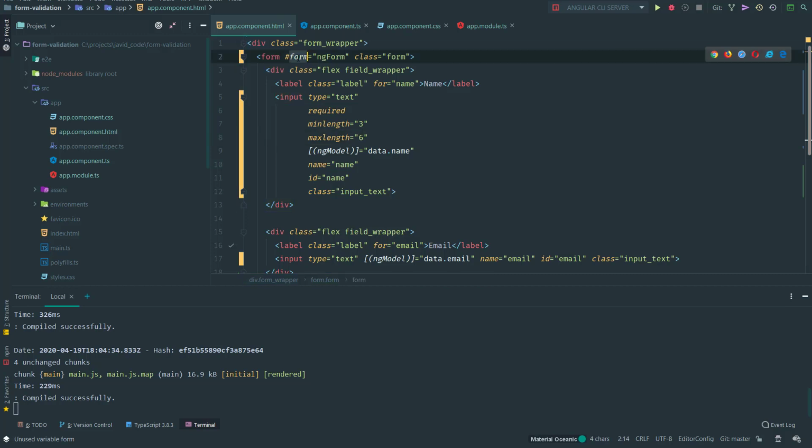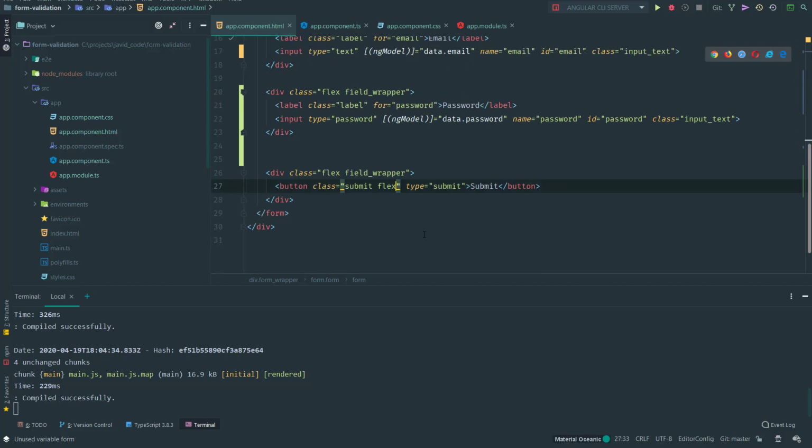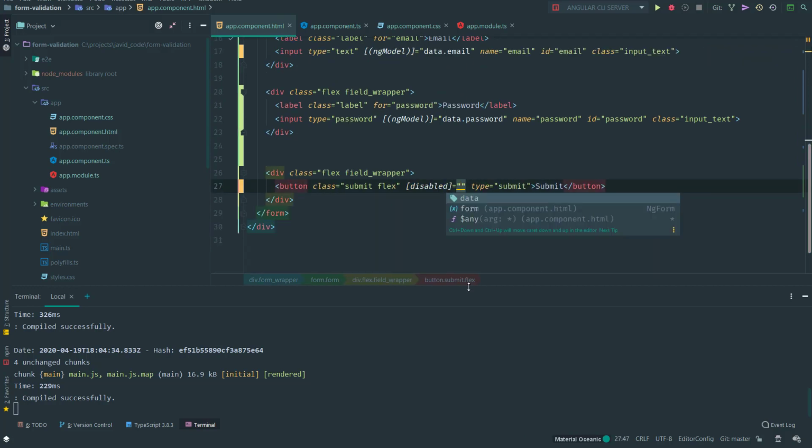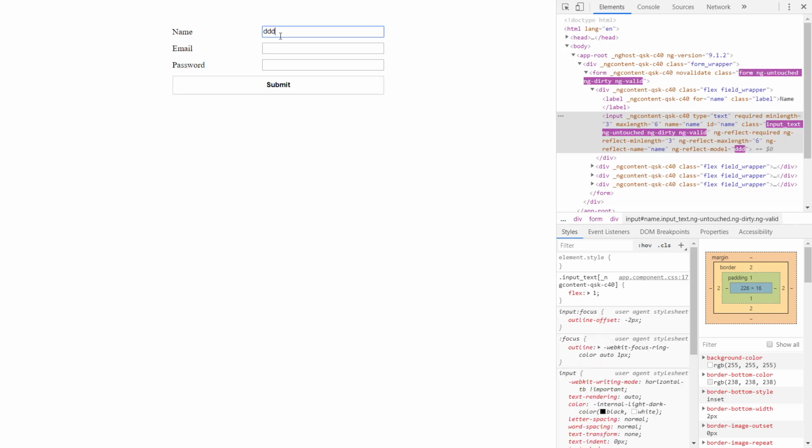Also, as we have seen, the form also tracks if the overall form is valid or invalid, and we can do something like this. We can disable our submit button with a dynamic disabled attribute based on whether the form is invalid, and if the form is invalid, it should be disabled. Now let's go over to our application. Submit is disabled, and as soon as we put more than 3 characters here, it becomes enabled again.